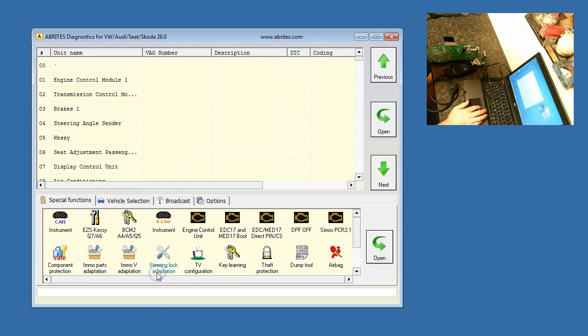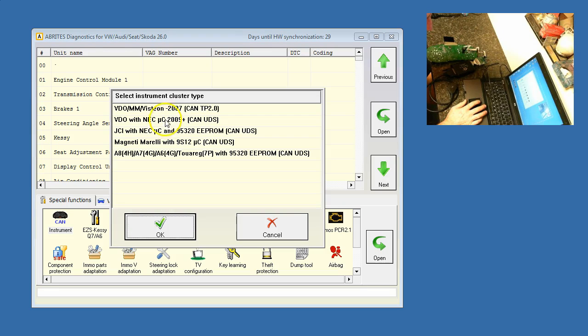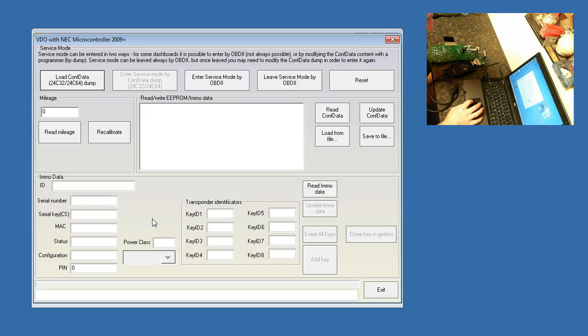We have the Volkswagen Commander open. We're going to go to Special Functions. And on this one, we're going to go to the CAN instrument and open it up. We are going to pick the video with NEC 2009 Plus. Then we're going to open it, and we are going to load the config data from the dump.